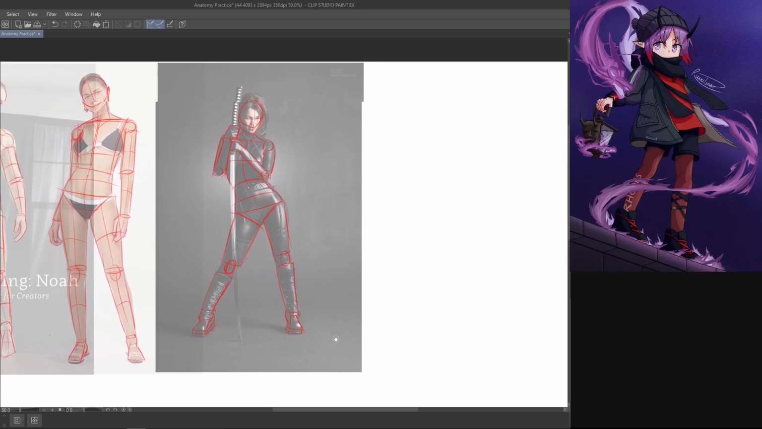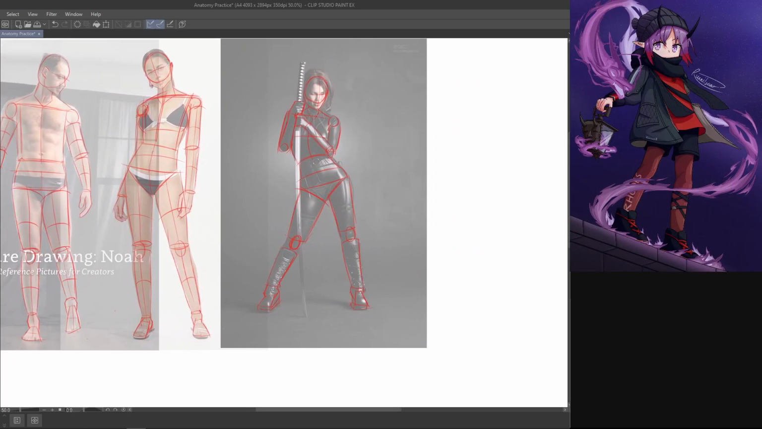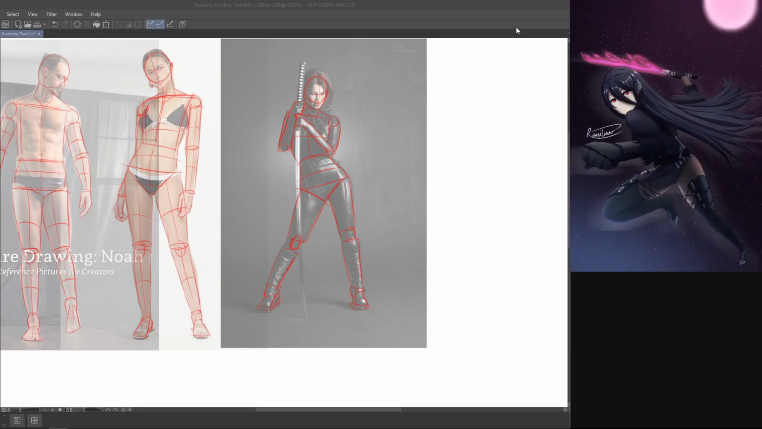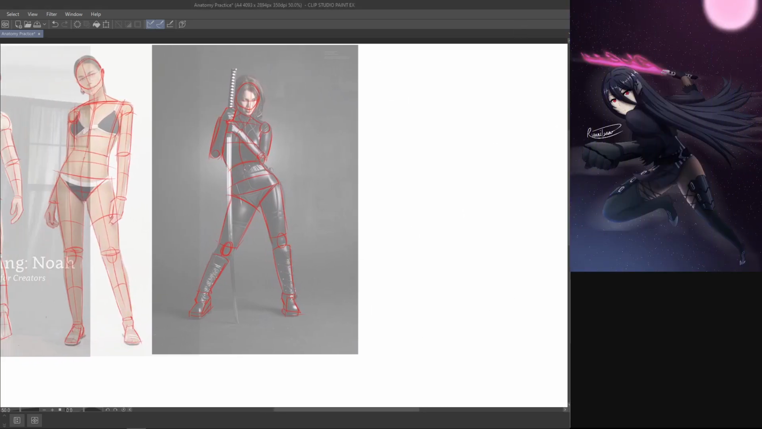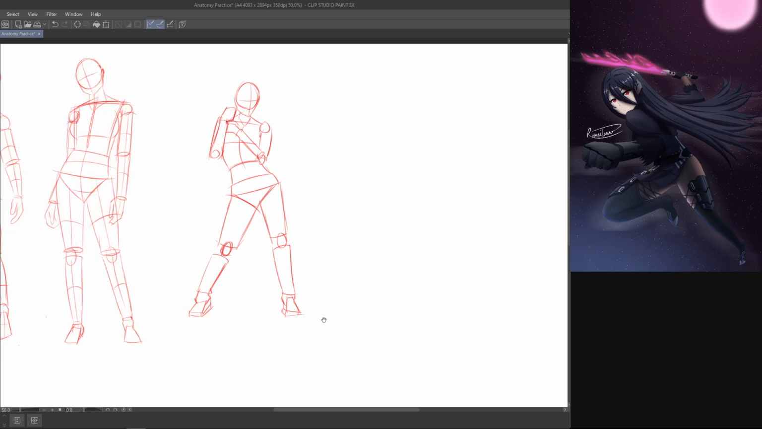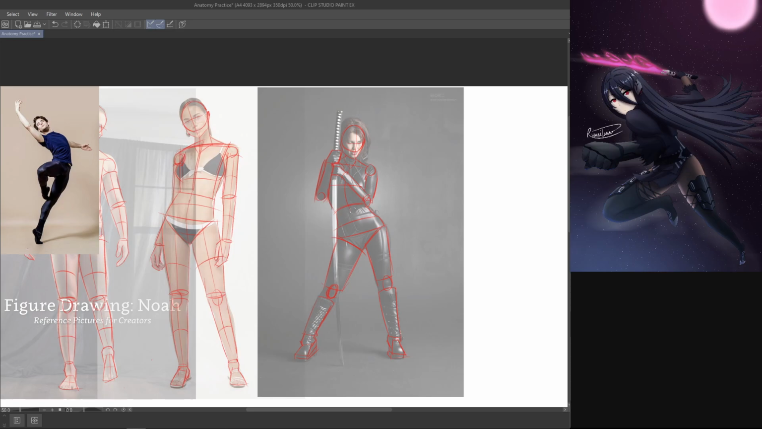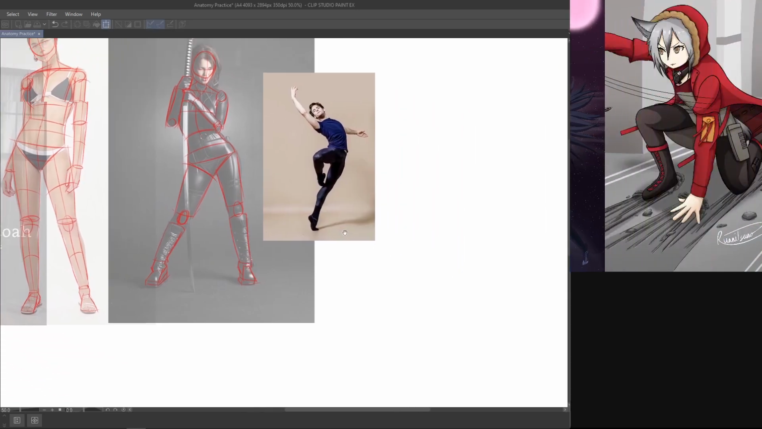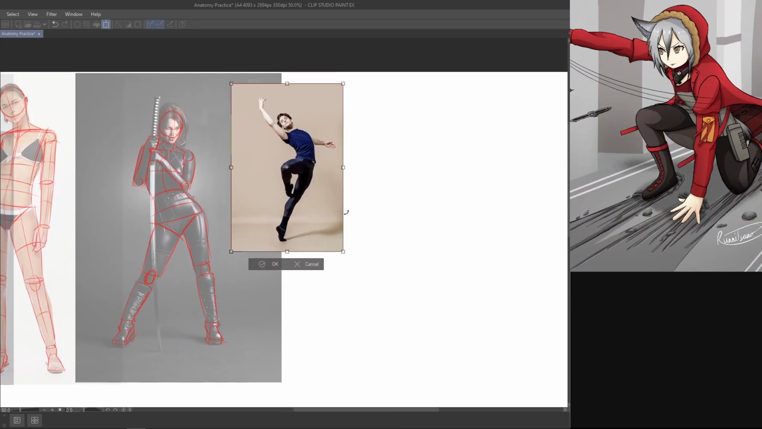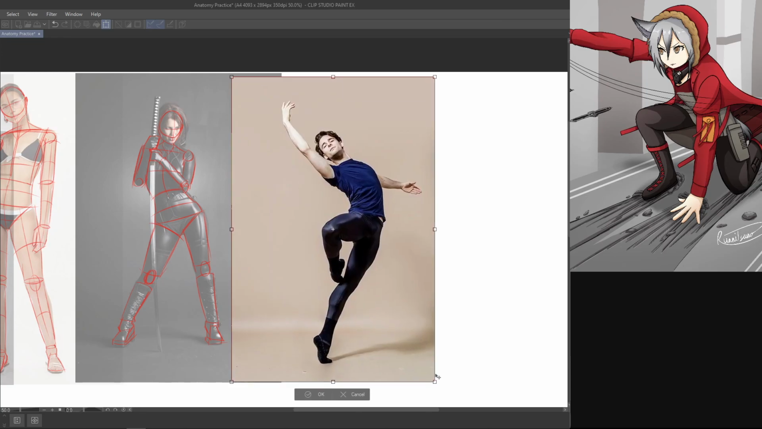So, broken that one down. Next one. We'll leave the free pose one for last, I think. Or maybe we won't do it. We'll see. This one has more dynamic, something a little bit more dynamic. So we're gonna paste this, move it across, make it nice and large.